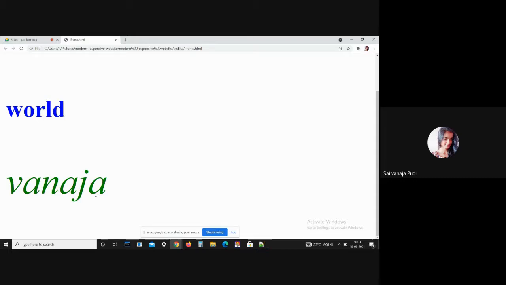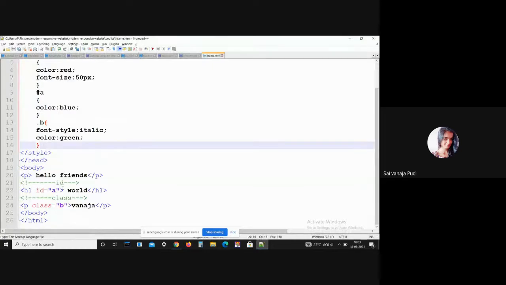The class selector selects HTML elements with a specific class attribute, and it is generally used with a full stop symbol followed by the class name. This is all about CSS class, CSS ID, and CSS element selectors. Followed by that, we have another type in CSS class, that is a CSS class selector for a specific element.